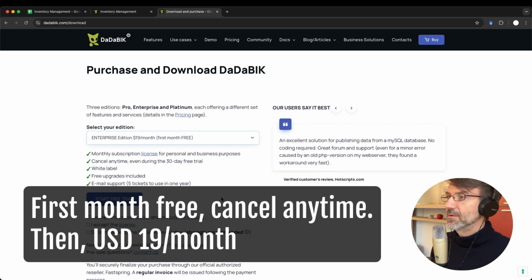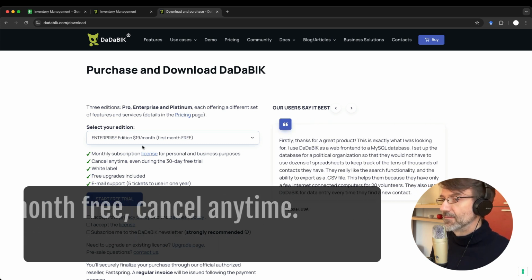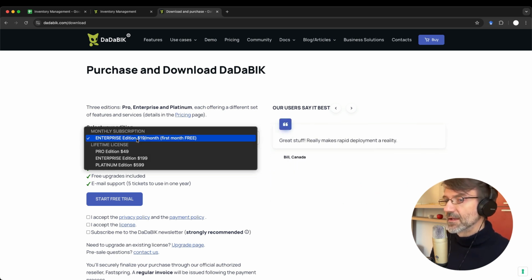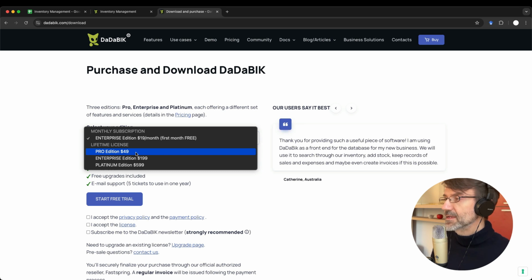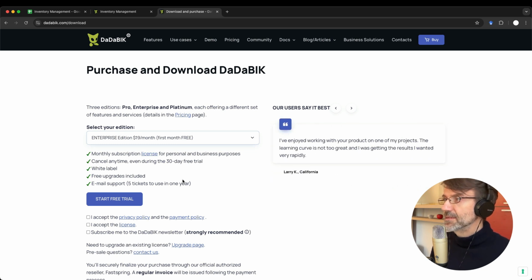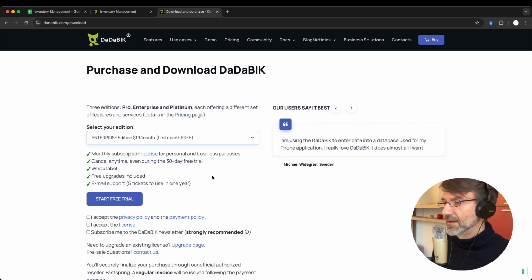If you want to continue, then it's $19 US per month. Okay. The other option is the lifetime license. In this case, you pay once and you use forever. There's no monthly fee, and you have, in this case, 3 editions with different prices and different features. In the pricing page, you will see all the features available for each edition.